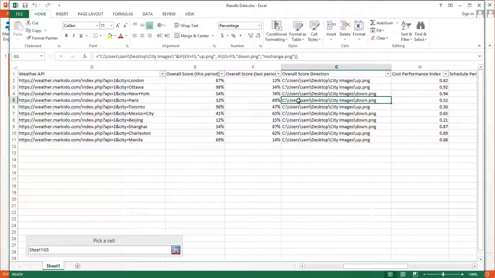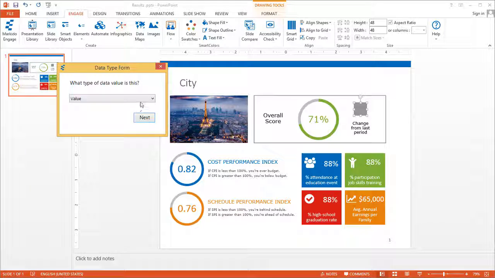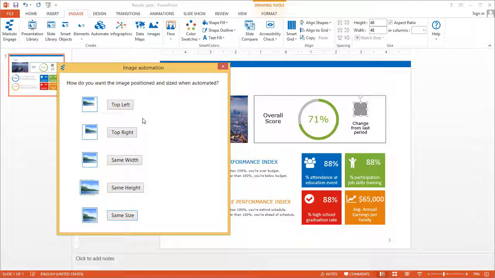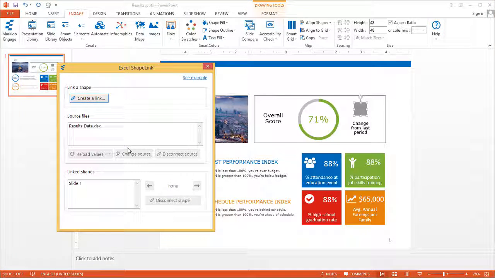So let's go ahead and select this cell. And then again, this is not a value. This is going to be an image. Now, 99% of the time when you're linking up, you just click OK because you're linking up values. But in the event that you're not and you're linking up images, make sure you select image. So same idea. I'll just pick same size, and then there we go.